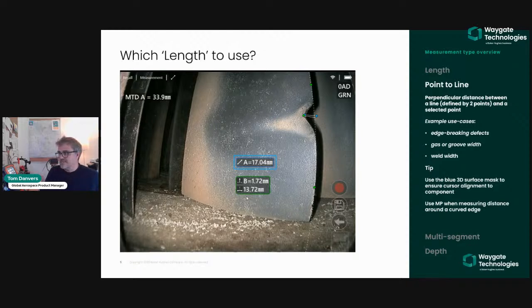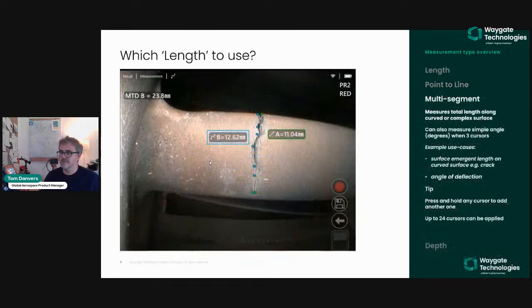But yes, point to lines can be used in all sorts of other applications as well, as you can see on the right-hand side. So, kind of the widths of welds, the widths of all sorts of surfaces and the gaps. In this case, I haven't activated one of the cursors, so you don't see the blue mask. So the blue mask does apply to point to lines as well, and so do measurement planes. So we'll be talking through that a little bit more in the next few minutes. Here's another shot of a particularly nasty looking crack on the leading edge of a nozzle guide vane.